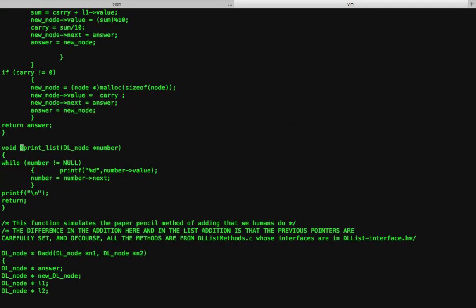Okay, so if you look at the dprint list implementation, the argument is changed, right? And otherwise, really nothing much has changed. Essentially, we are reusing the code fairly efficiently. Right?